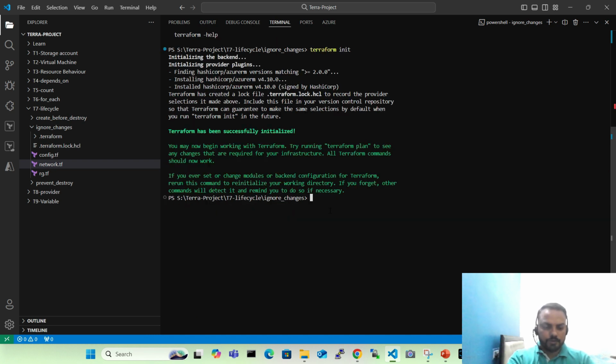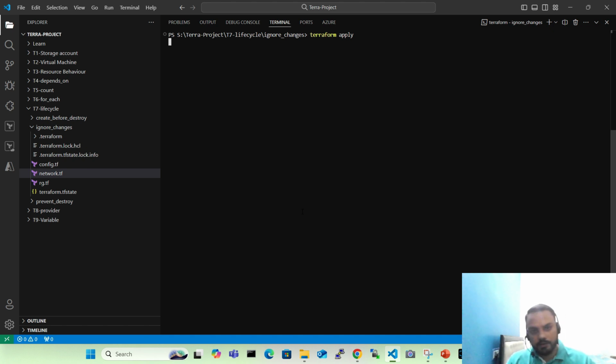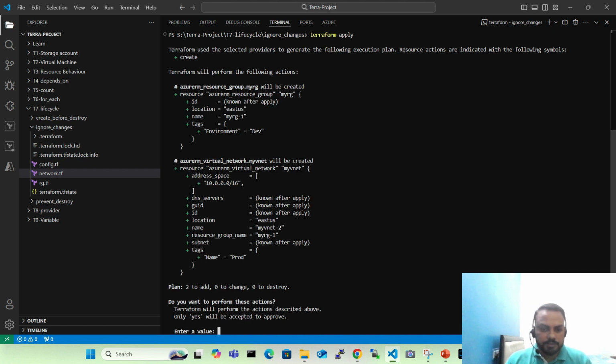Initialization got complete. Let me run the validate to make sure everything looks good. Run the validation command and it also looks good. Let me clear the screen. Now I will go ahead and run the terraform apply command to provision the resources, and later we will enable some of the changes.